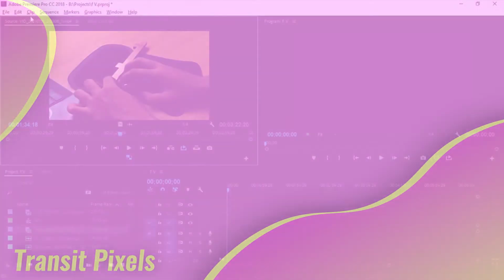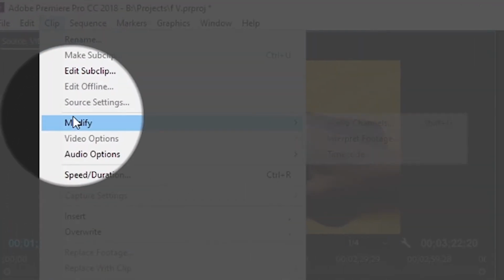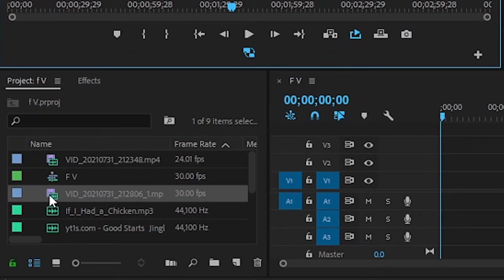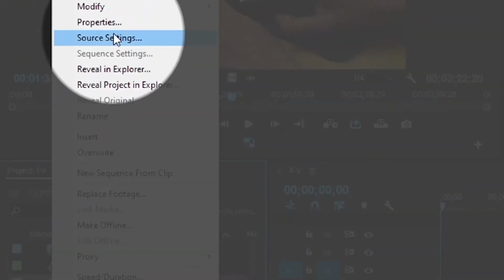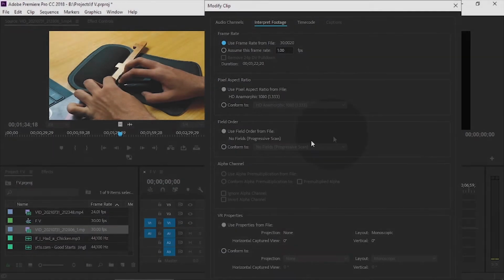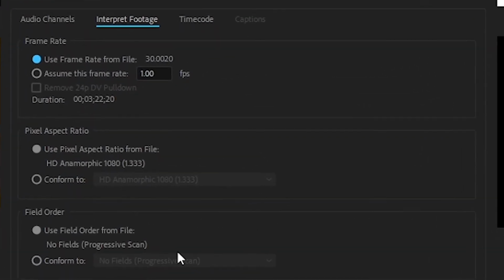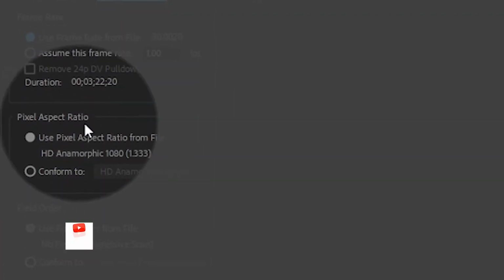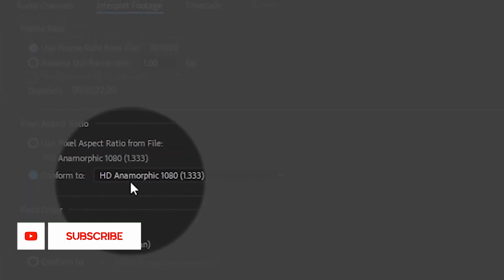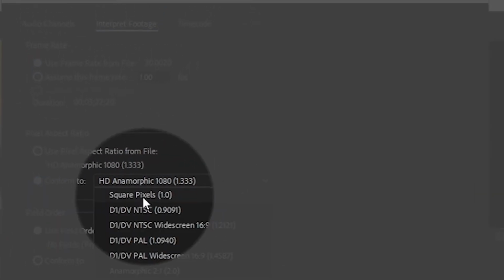Now to fix it, you have to simply select your footage and go to Clip, then Modify and Interpret Footage. Or you can also right click on your footage and can go to Modify then Interpret Footage. And a new window will appear where you have to choose the Conform to option found inside Pixel Aspect Ratio. Now from the drop down box, you have to choose Square Pixels.